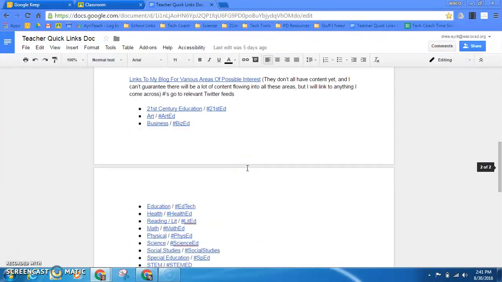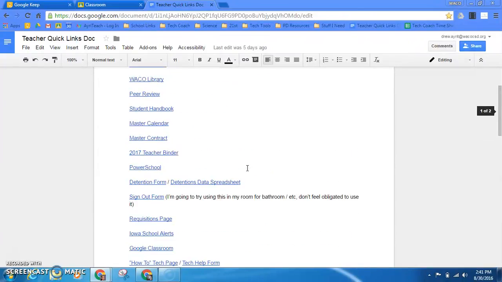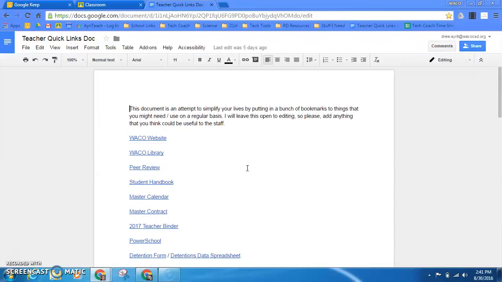So those are just a few tricks with managing bookmarks that you can experiment with yourself. But I personally, like I said, just having even just Google Drive, Gmail, Classroom, and Calendar up here and ready to get to quickly, it just saves me a lot of time.